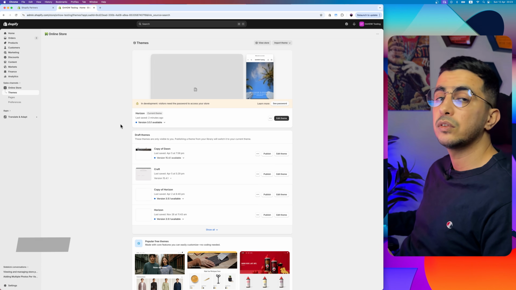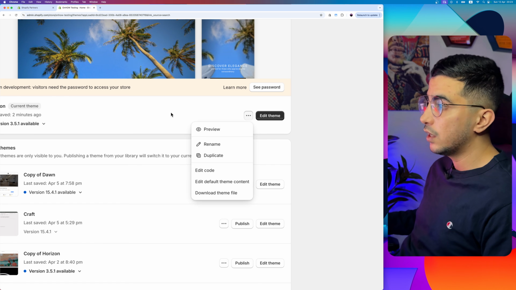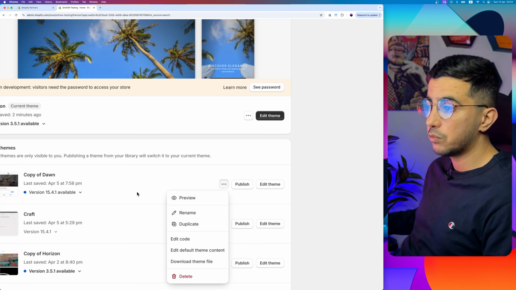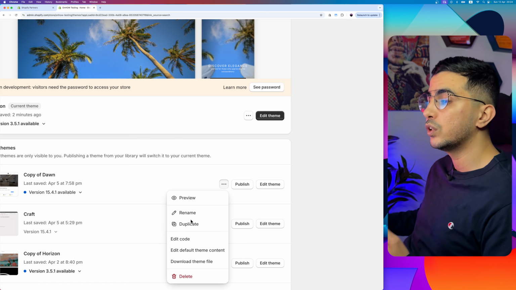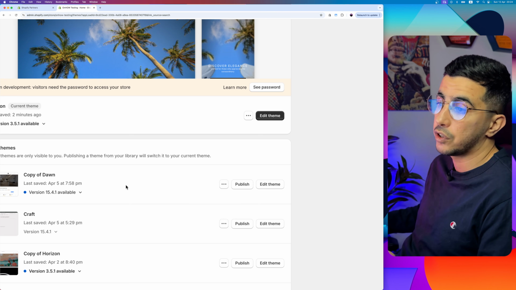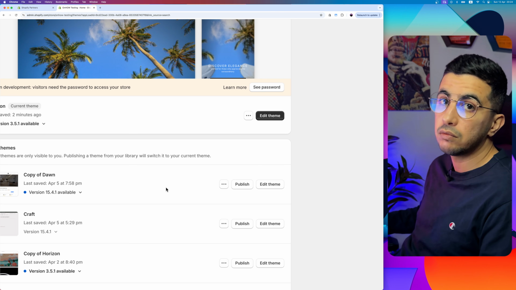And the next thing you're going to do, which is the most important step here, is make sure you duplicate your theme. Simply click on the three dots beside edit theme, or if you're using a draft theme, click on the three dots and duplicate the theme. So everything we do in this tutorial, we do it on the duplicated version. So in case something happened, you can have your live version untouched. And if you like the changes, you can simply publish the one that we did changes on.